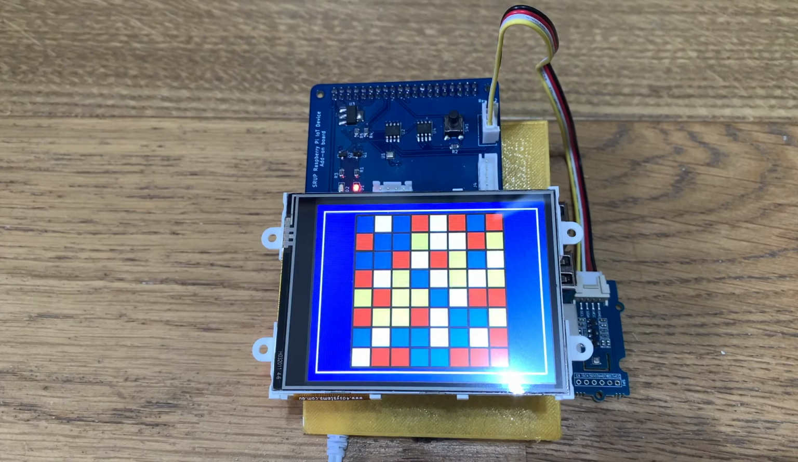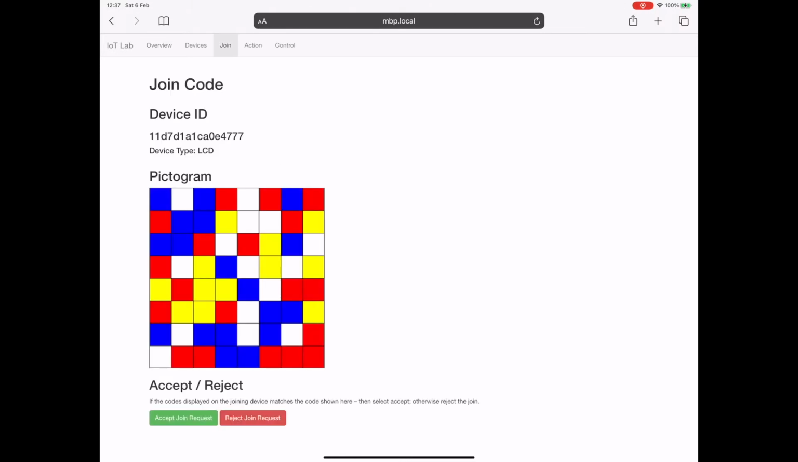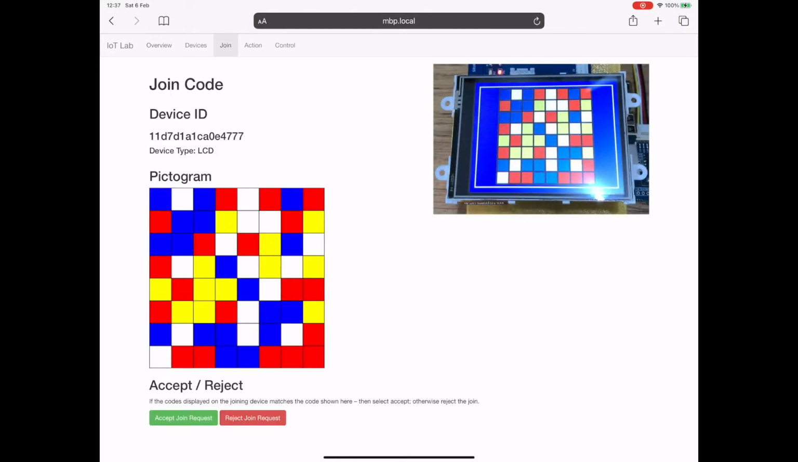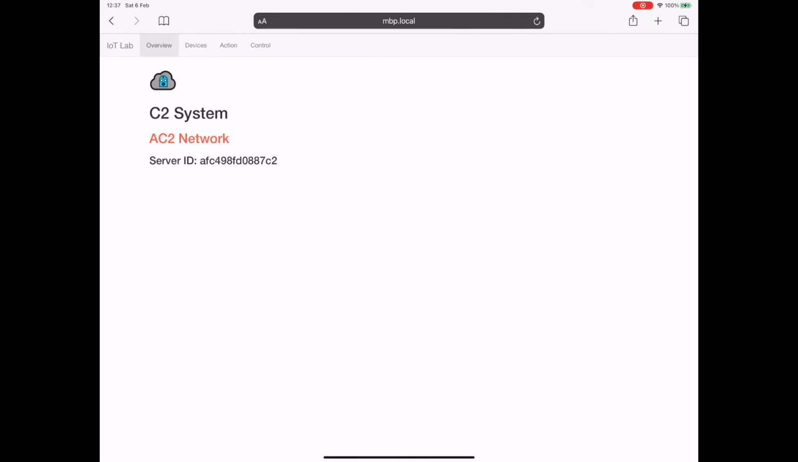In this example video, all of the devices use a human observer and present the value of the random number as a 4-color pictogram. The C2 system user is required to compare the value shown on the device screen to the one shown by the web interface to the C2 system and confirm that they match.